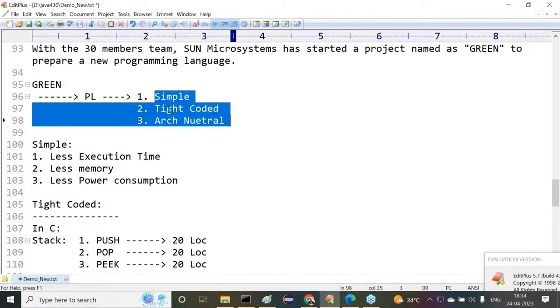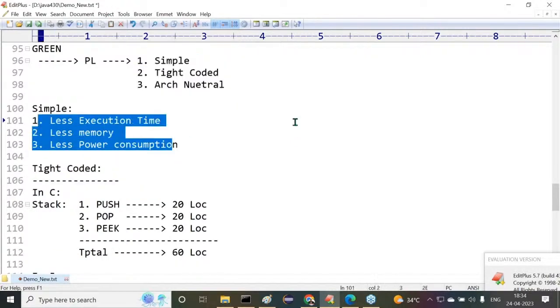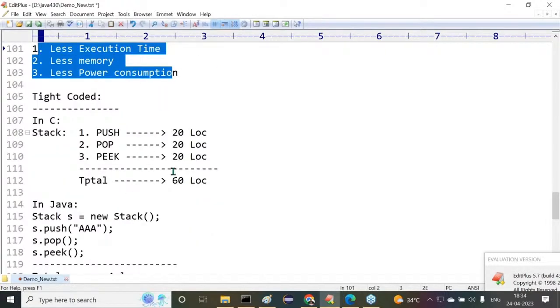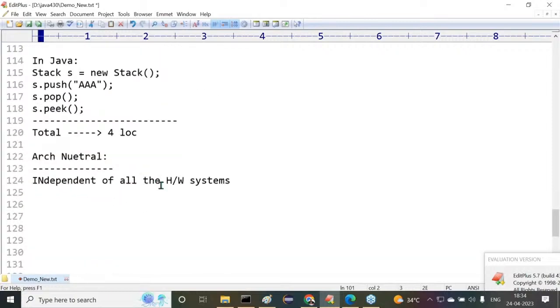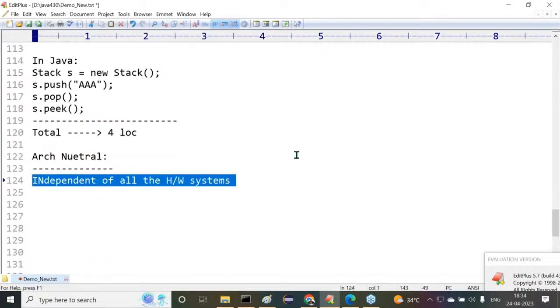What's the meaning of simple programming language? Less execution time, less memory, less power consumption. What's the meaning of tightly coded? Less number of instructions, more implementation. Less number of instructions and more productivity. What's the meaning of architectural neutral? It's independent of all the hardware systems. It can run its applications in every hardware system. This is exactly the meaning of the architectural neutral programming language.